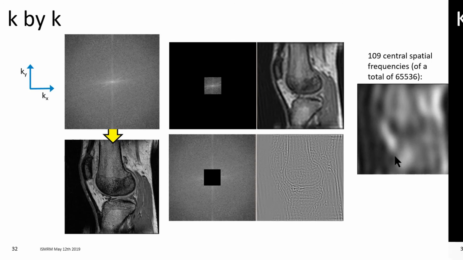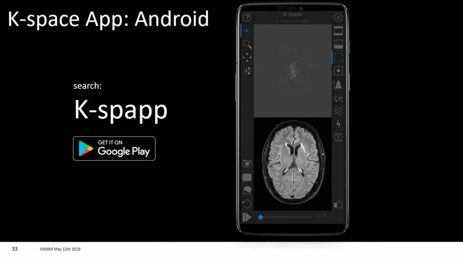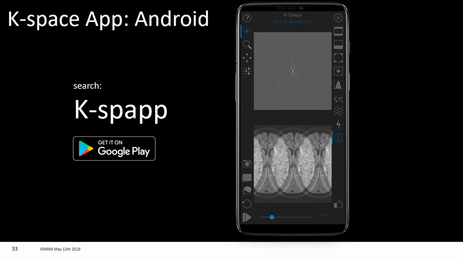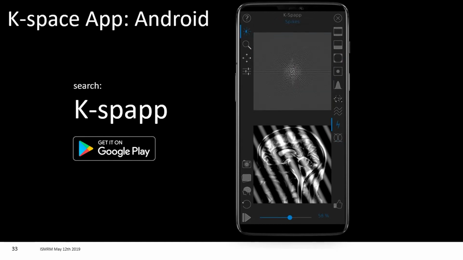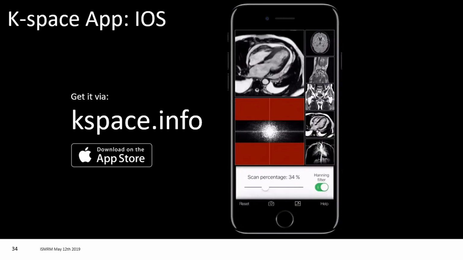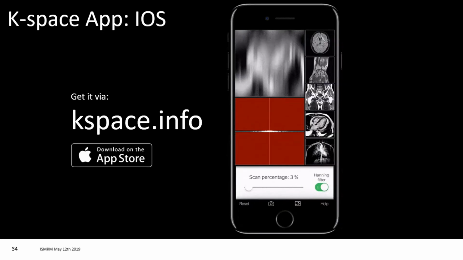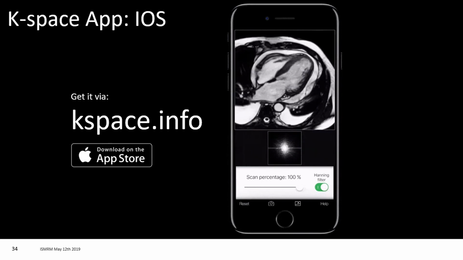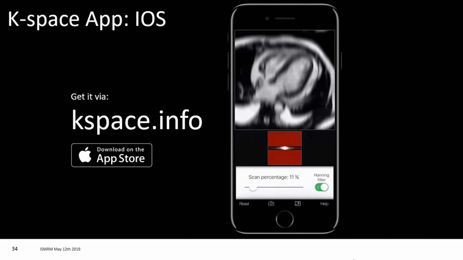So a little side note here, if you want to play with this yourself, then if you have an Android device, go and search for the wonderfully named KSpap, and you can play with removing parts of k-space. You can just do a Fourier transform on certain parts of k-space. You can miss out lines and simulate motion. Add an RF spike for fun. If you've got an iOS device, go to kspace.info. Got another very nice app that allows you to do these similar things to play around with, and gives you some more understanding of k-space.